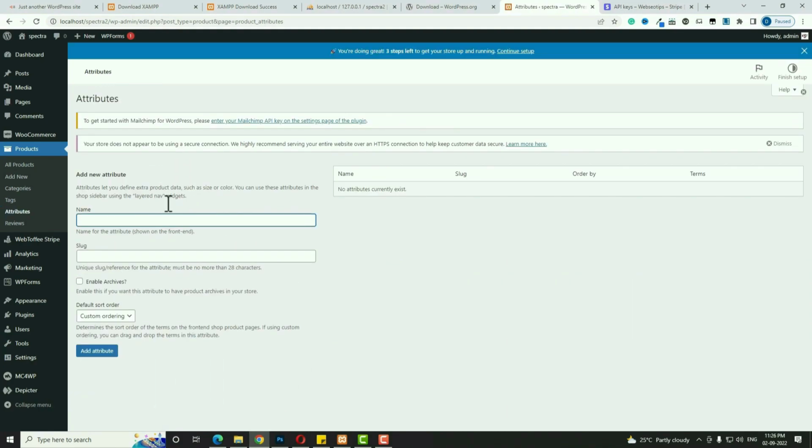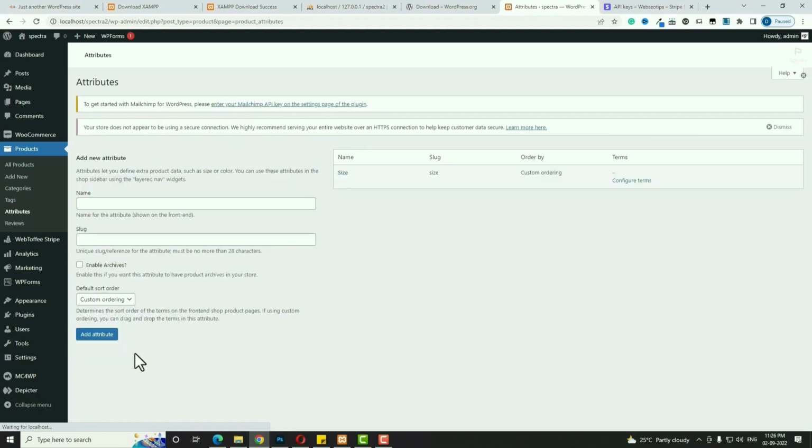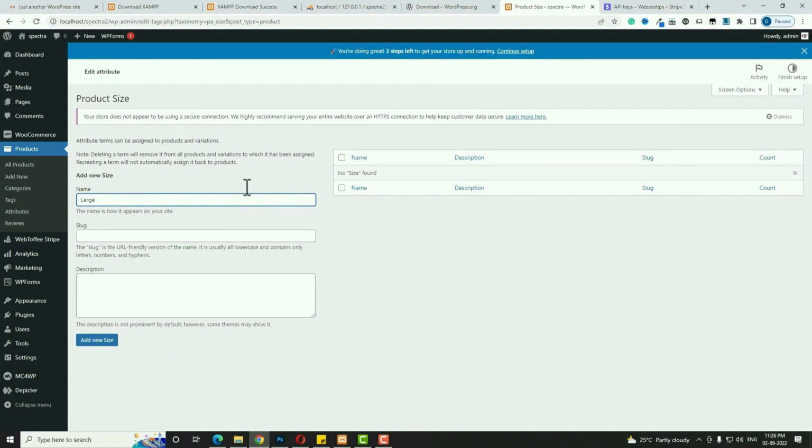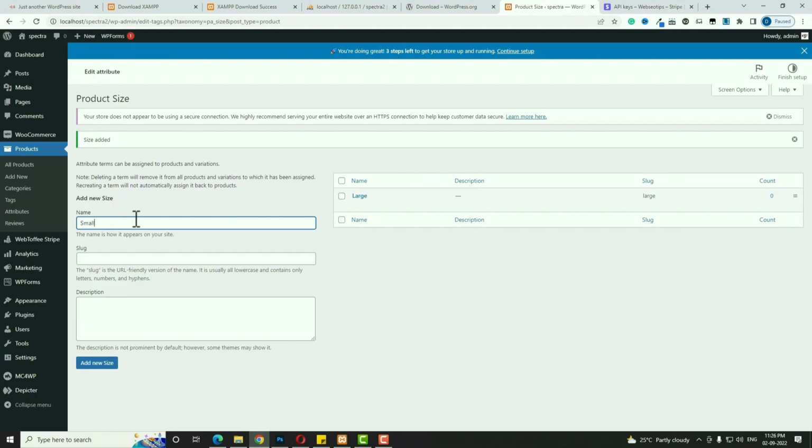Suppose I am giving the attribute name as size, and after that I have to click on the add attribute option. So now I have to add the value for the size. Click on size, and here I have to enter the value for the size, like large. Click on add new size, then small, and again click on add new size. In this way you can add the values for the attributes.